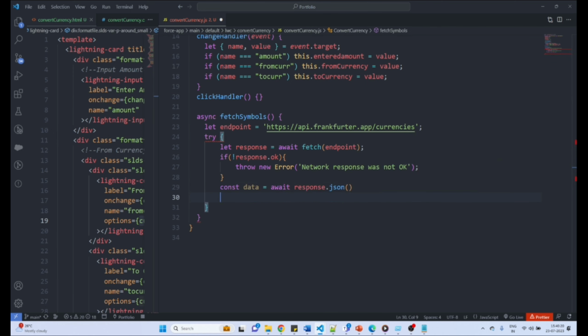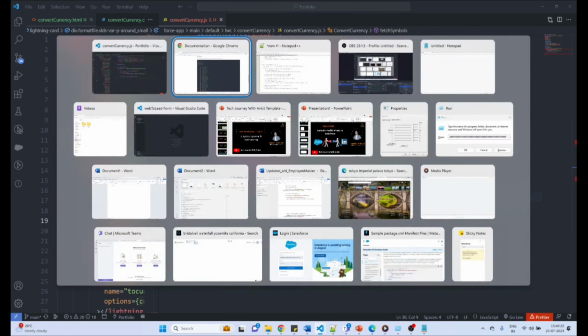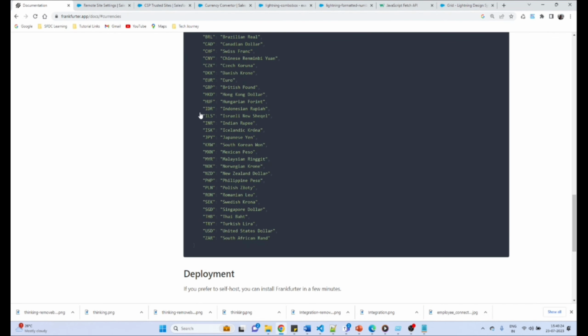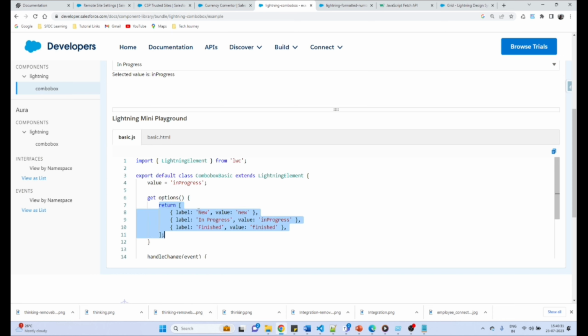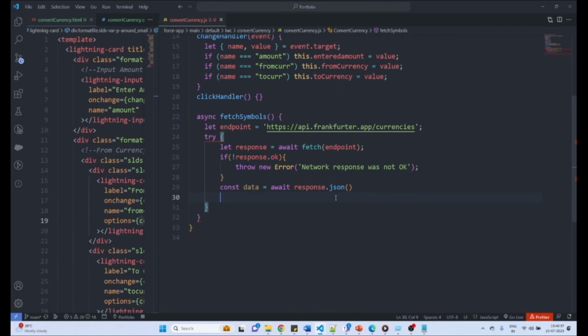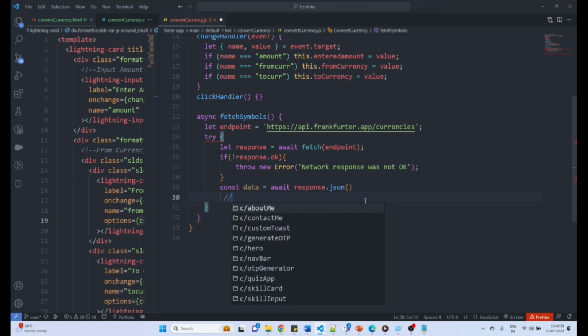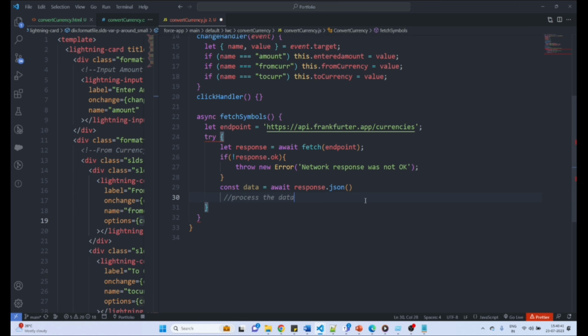Now after this method, what we will get here is the list of symbols, something like this. But our combo box here always accepts the input in this form, right? So what we have to do here is we have to convert the response in the form that our combo box will understand. So the next step that we have to do here is we have to process the data whatever is coming up from the API. So return from API. So let me do that here.